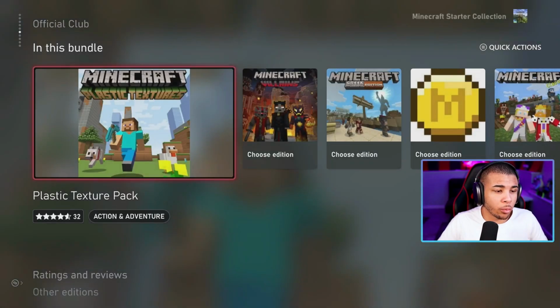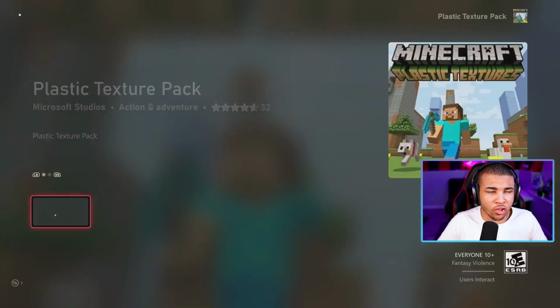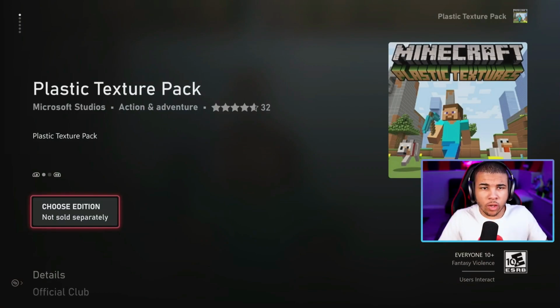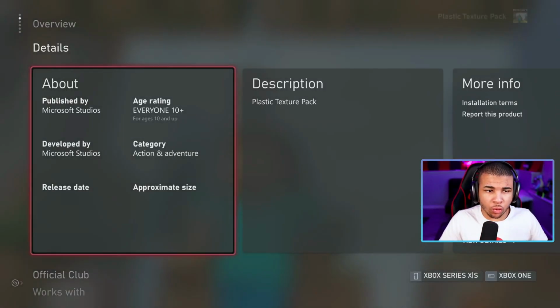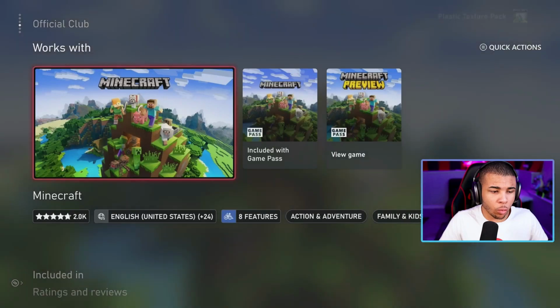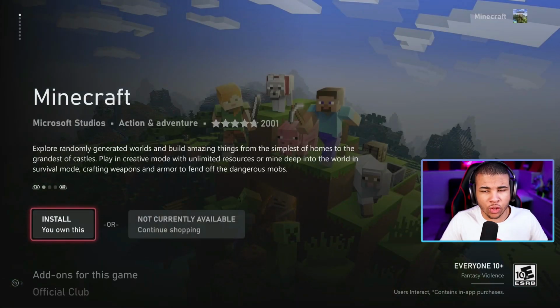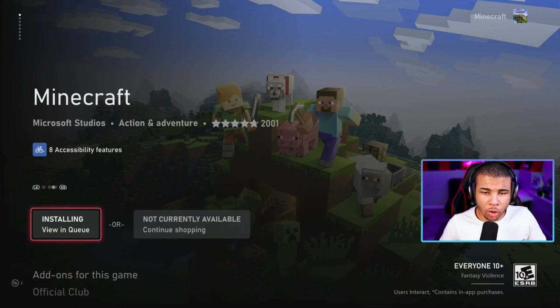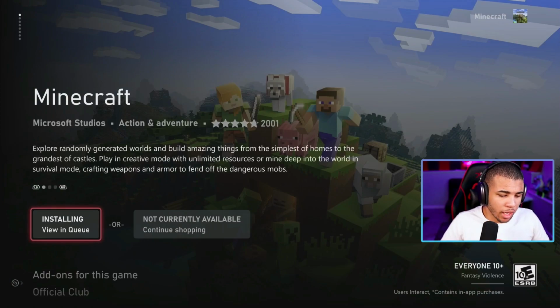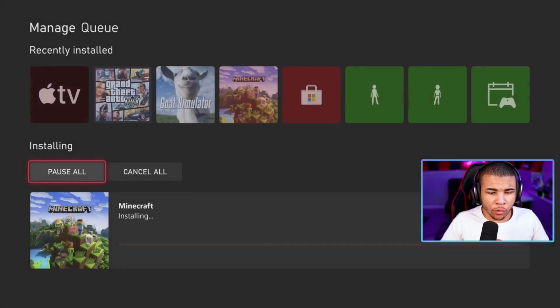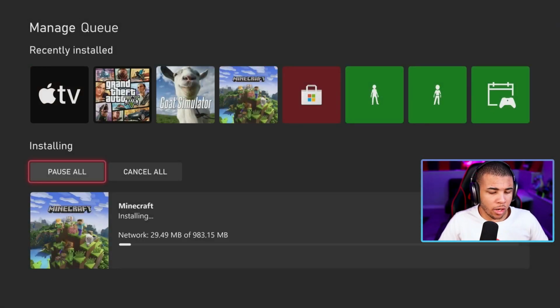So right here, we are actually at that point, and you want to click on the plastic texture pack just like this. But we're not installing this texture pack. We're going to be scrolling down until we get to Works With, and you want to click on here and install this version of Minecraft. Once you click on install, it is going to take a while to actually do this, so be very, very patient. As you can see, it's not really going to be moving for me for about 10-15 minutes, so I'm going to speed this up.